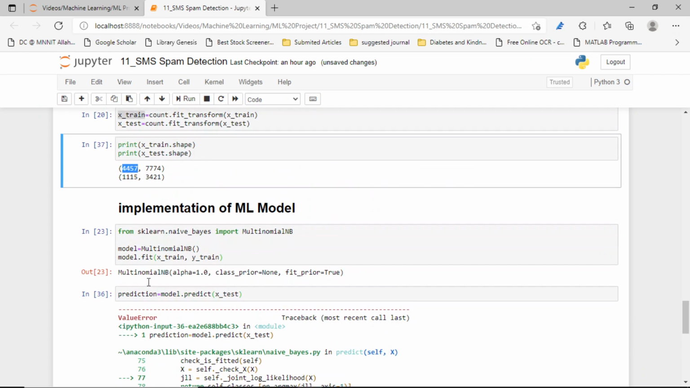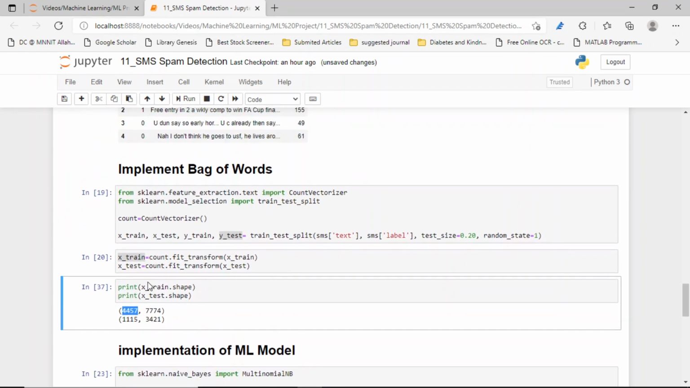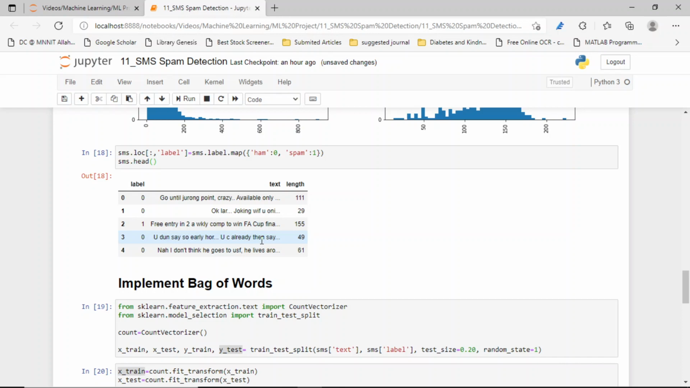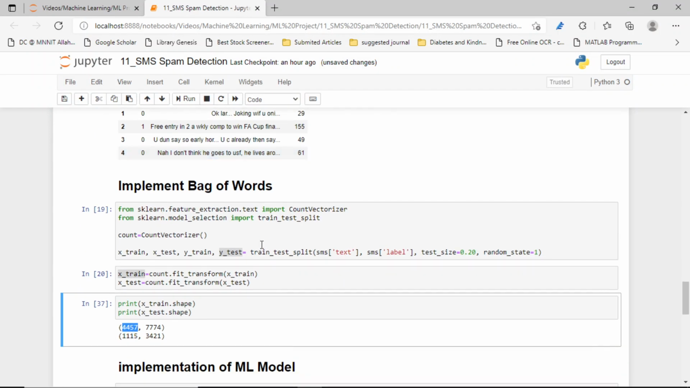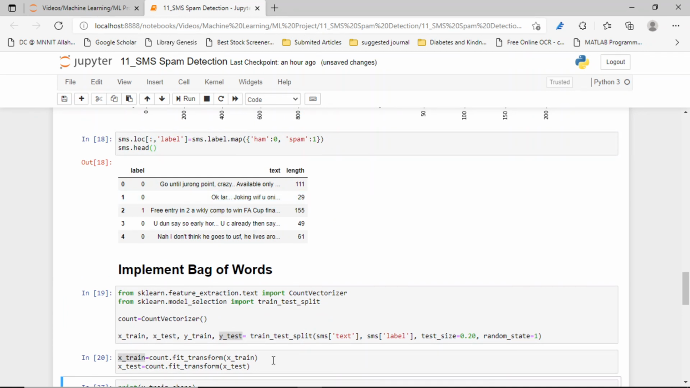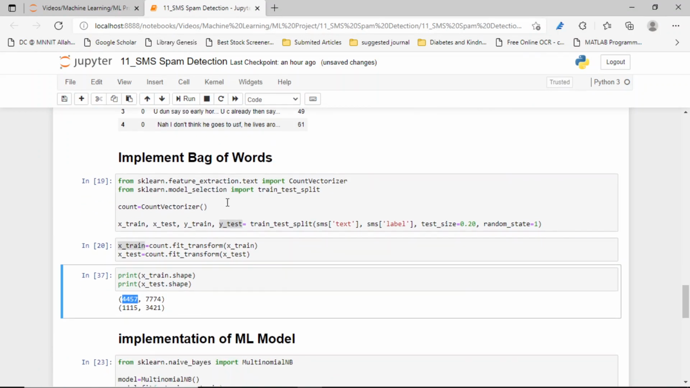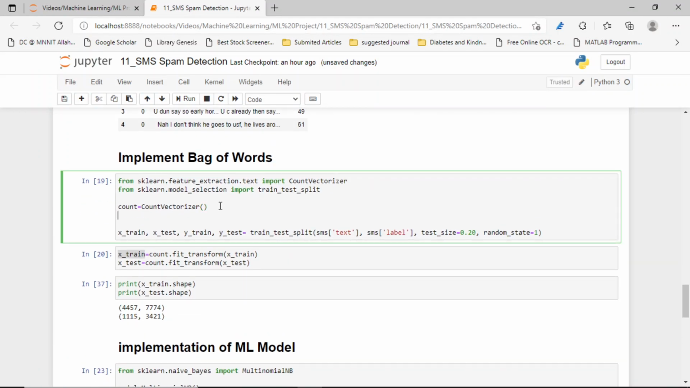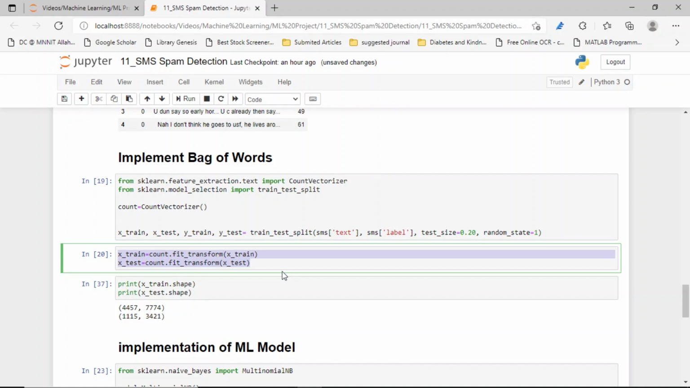To remove that problem, we have to apply the count vectorizer first on the whole dataset. After applying the count vectorizer on the whole text data, then we divide it into train and test. Now let's apply the count vectorizer first onto the whole dataset. So first let's apply it. Model.fit, we will just apply that step here.